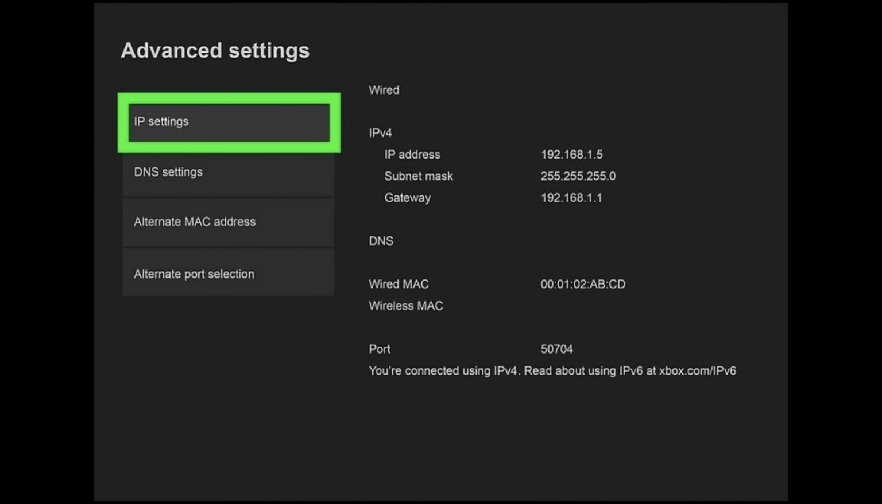Alternatively, you can also find the IP address of your Xbox One through your router's administration interface. To do that, log into your router's settings page through a web browser and look for a list of connected devices. Your Xbox One should be listed along with its assigned IP address.